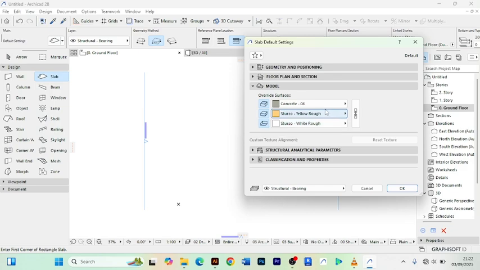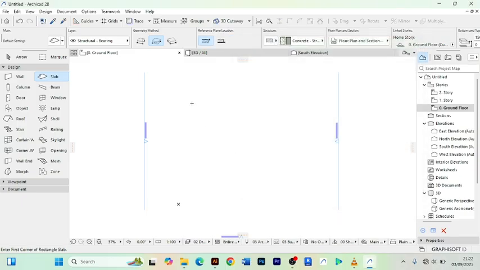Now if you want all of them to have the same material as the top surface, you just click on this link surface. It should be able to link all these materials to give you one material. From here you can simply just click OK, and then you can start drawing your slab.